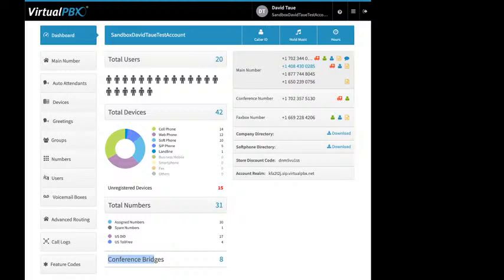Over here to the top, we've got my main numbers, right? These 4 phone numbers, they all behave the same way. They're all going to the same initial location. They're all going to have the same main greeting, right? You can have literally dozens of main numbers if you want to.